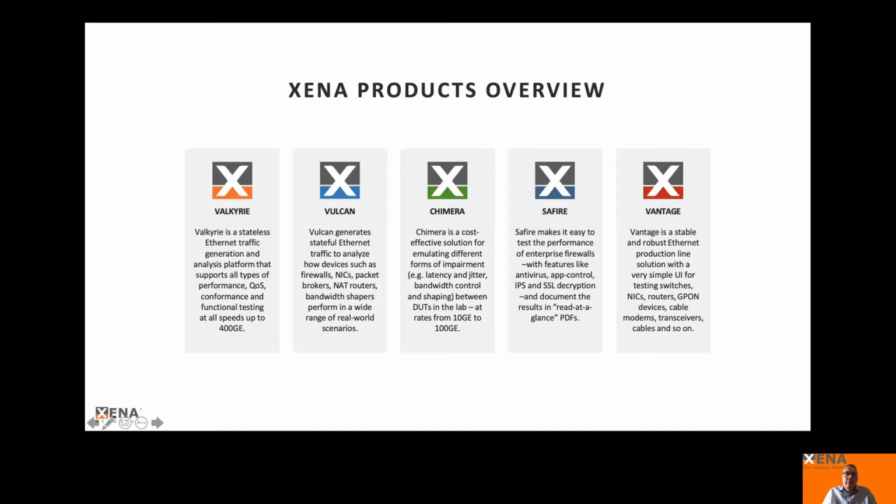So first of all, we have Valkyrie. Valkyrie is our stateless layer 2, 3 Ethernet traffic generator and analyzer. And this is the main platform which is used today in the automotive industry for Ethernet testing. As the name already says, stateless Ethernet traffic generation and analysis.